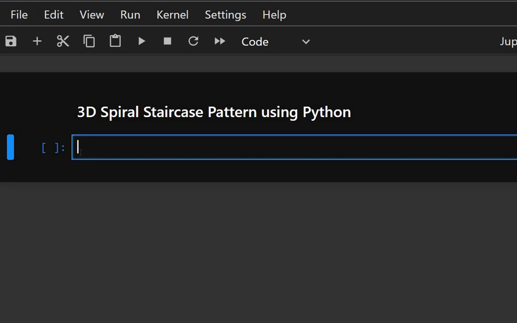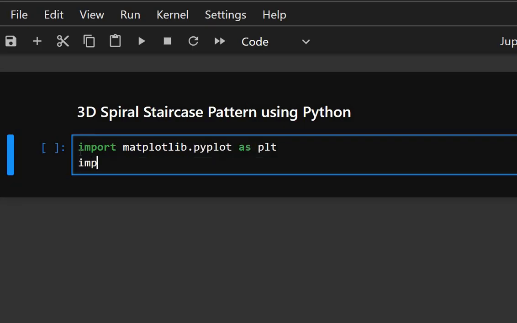In this video we are going to create a 3D spiral staircase pattern using Python. So let us start this by importing the required libraries. So, NumPy is used for numerical operations and array handling, and matplotlib.pyplot is used for plotting graphs.